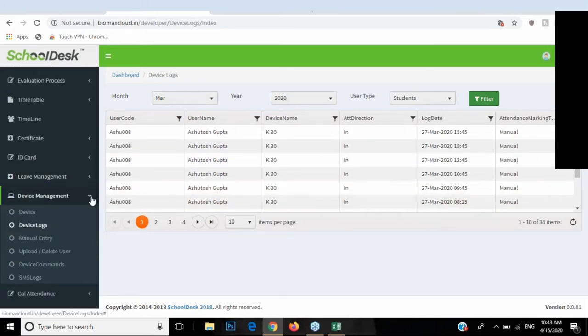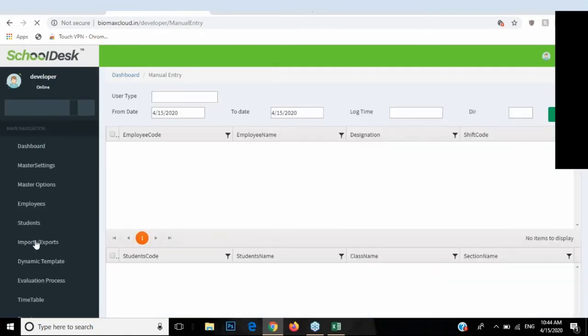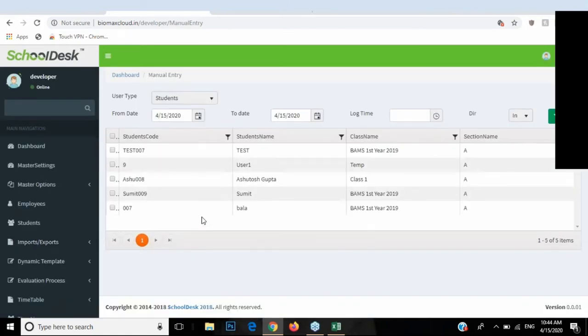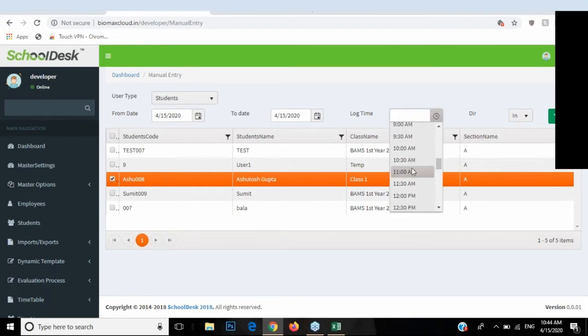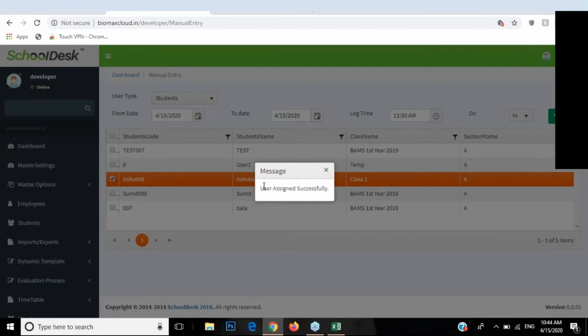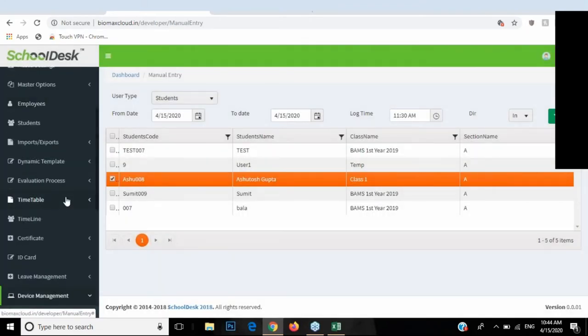For example, if any student or employee forgets to punch in the device, for that we have a manual entry option also. If any student forgets to mark his attendance, we can simply select employee or students, and select that particular student here. From date to to date, we will select that and select the log time, what will be the time, and direction in or out. And then we will simply assign. It will show user assigned successfully. So you can do the manual entry here also.